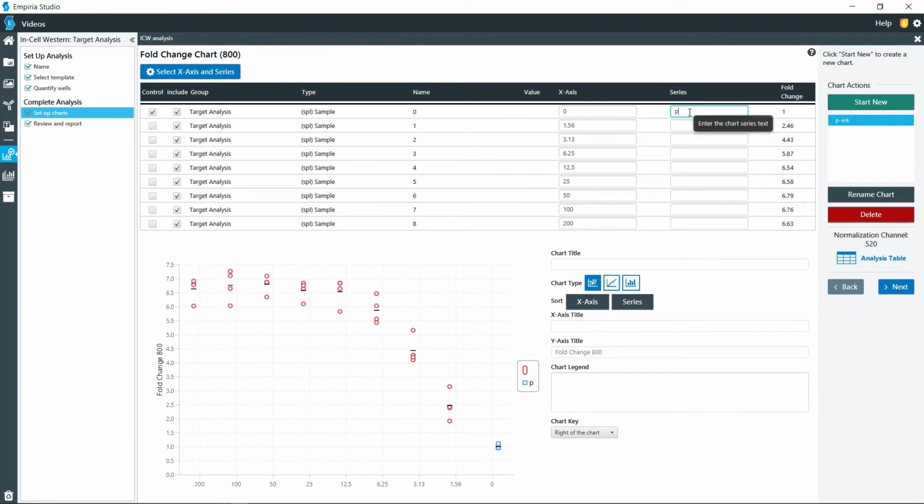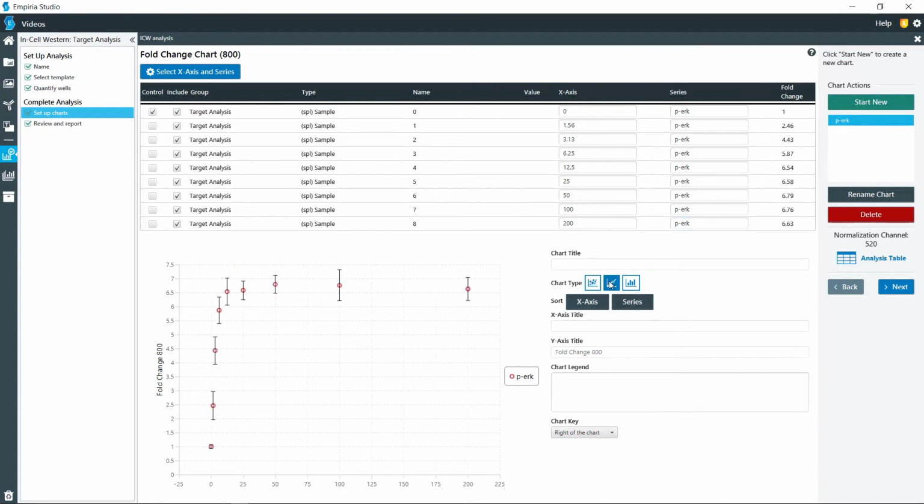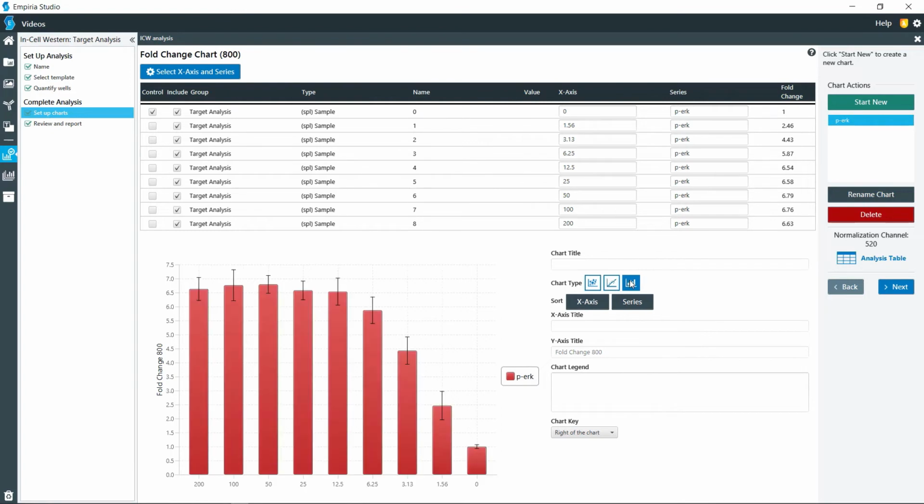And then you have to name this series, and they should all be the same. And so I'm going to just simply copy and paste this to all of the series titles. And then you can view this chart as either a scatter plot, a line chart, or also a bar chart. And so they will give you the standard deviations since these are all groups together. We can also start another chart if we wanted to view the total ERK normalized against the cell stain. But for now, just for simplicity, we'll just go with this. Click on the next button.